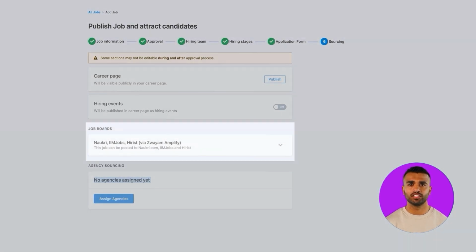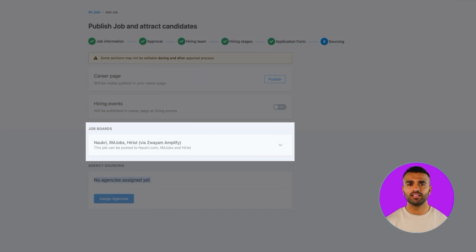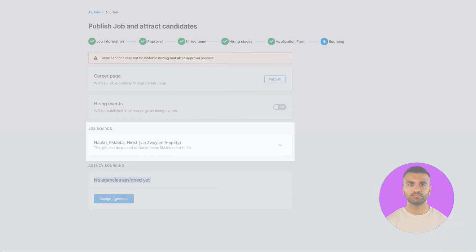You can also publish the job on external job boards like Naukri, Hirist.com, or IIM Jobs by specifying details like location, industry, and salary. Congratulations! You've successfully learned how to add, manage, and publish a job using greytHR Recruit. Try it out today.